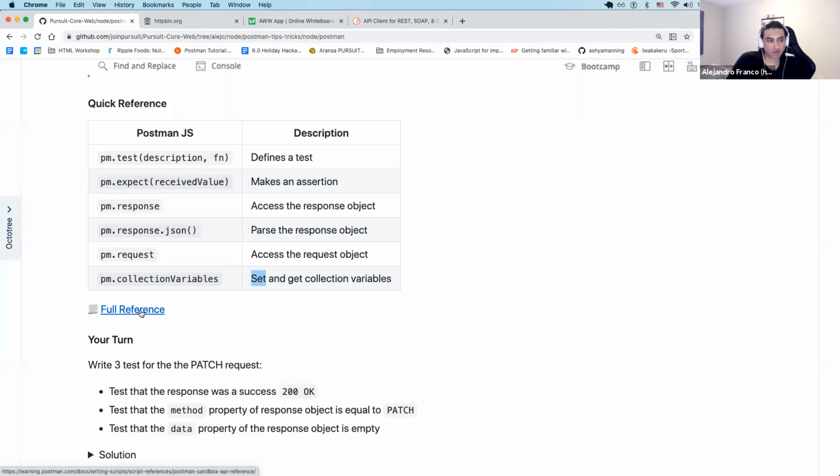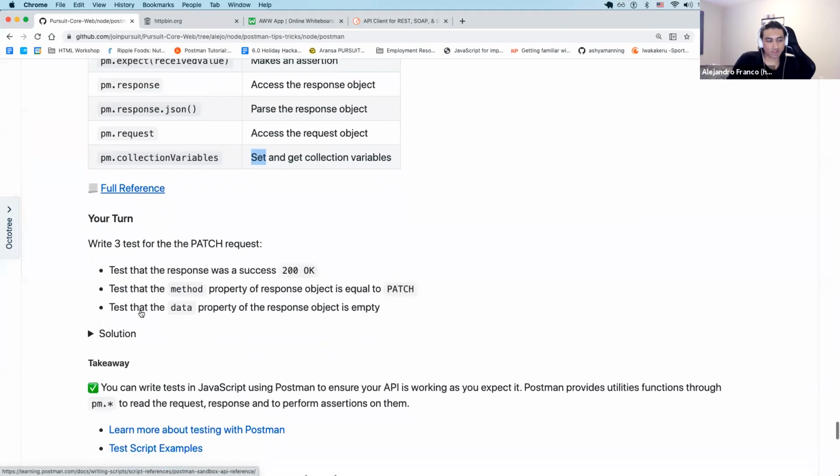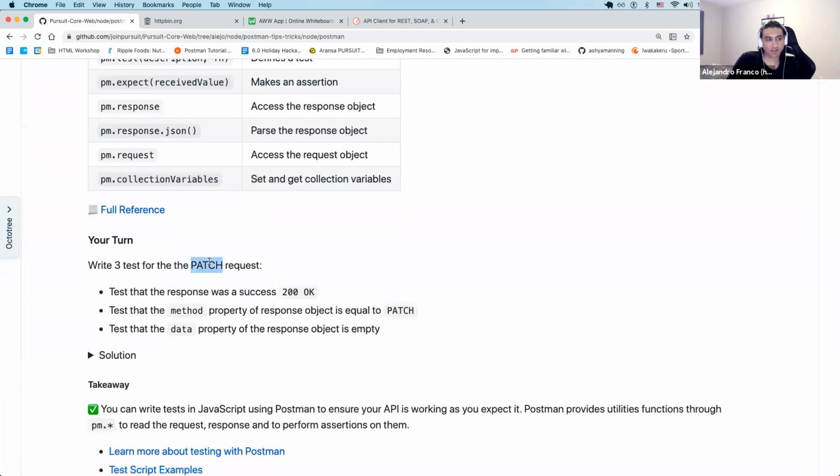everything you can do. I wanted to do this exercise: for the PATCH request, you write some tests to check that it returned 200 OK, test that the method property of the response has PATCH, and check that the data property of the response was empty.